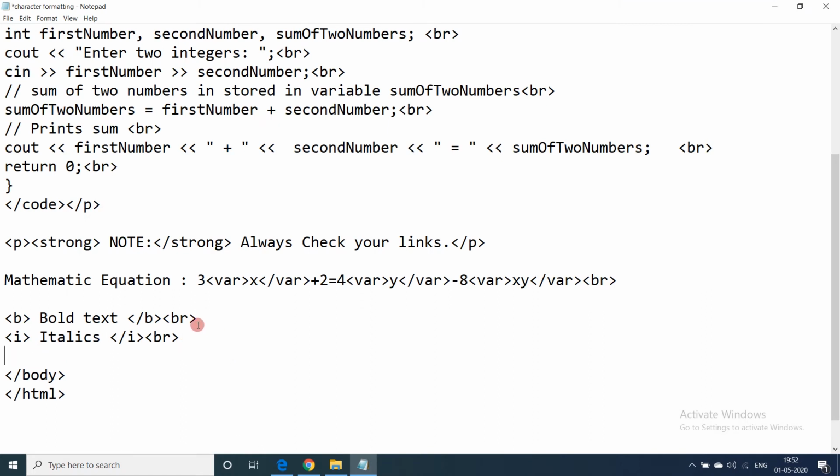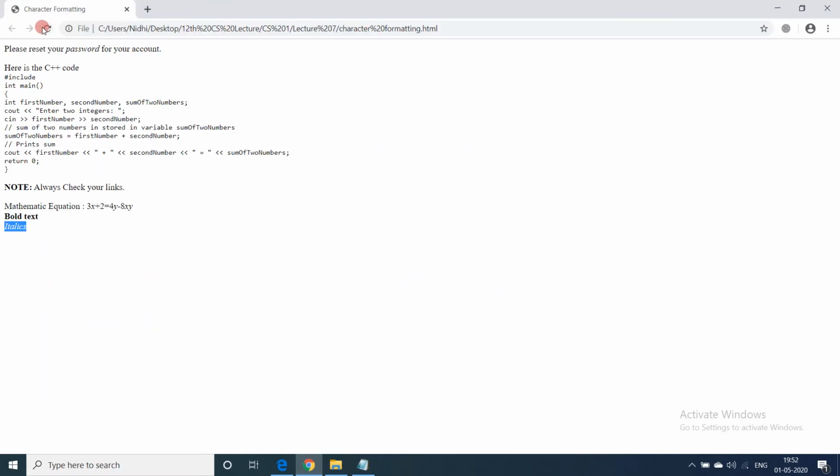Underline, U tag. For underline, the U tag is there. Underline text, you close. I will save it and refresh. See, the text within the U tag is underlined.